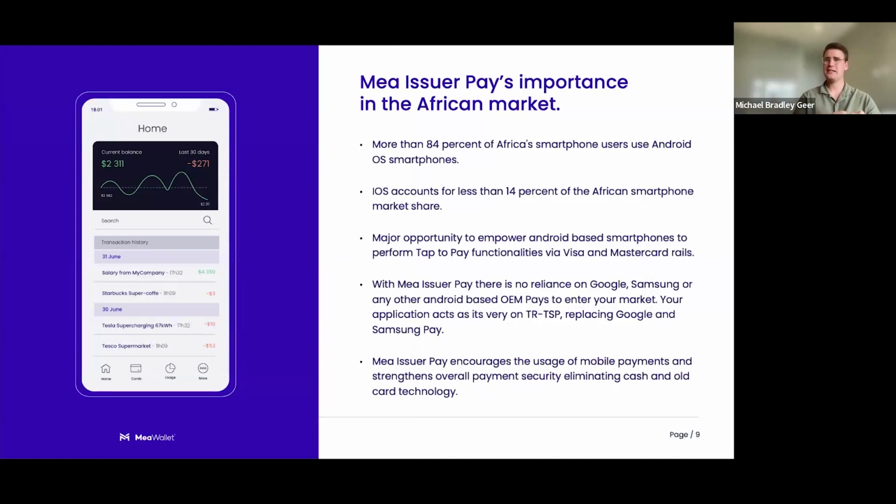Now, something really important, and this is related to one of the last points on the last slide. You may be asking yourself, oh, well, Apple is not available, so this is quite a large roadblock in our environment. However, that's not the case at all. So there's a really large importance of Mea Issuer Pay in the African market, particularly for Android smartphones. And that's because of the statistic that I'm just about to mention. More than 84% of Africa's smartphone users use Android operating smartphones. So already 84%, which is the vast majority of smartphone users, are Android smartphone users. So we already have a massive market that we can tap into by simply using MeaWallet's Issuer Pay SDK. iOS at the moment accounts for less than 14% of the African smartphone market share.